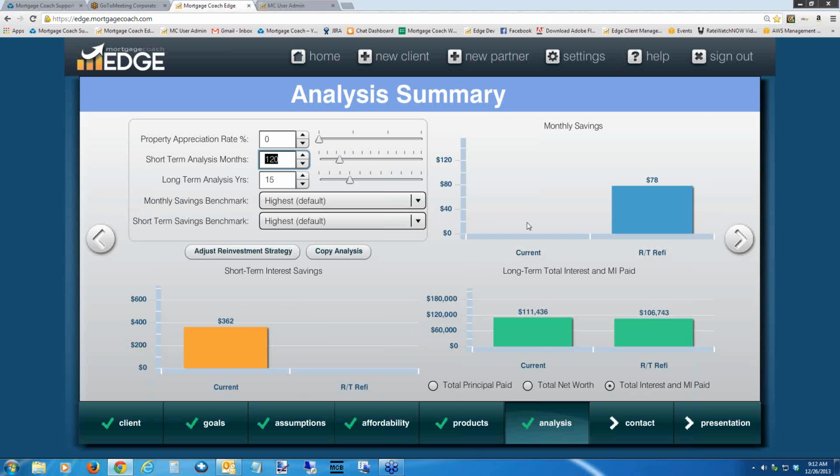So if I was running into this as an originator and I found out this really is not going to benefit my borrower for a long time, one, I need to do a reinvestment strategy. If I was to put this straight back into the principal of the mortgage every month, it's going to significantly reduce the amount of interest I have to pay over time. So this break-even point is going to come a little bit faster. So let's see what that looks like.